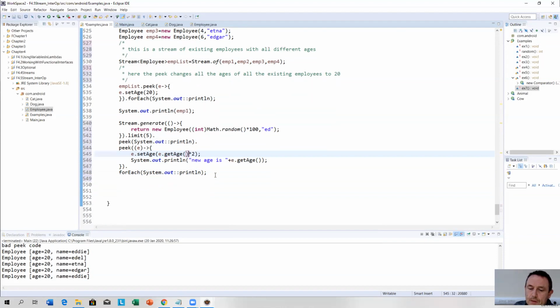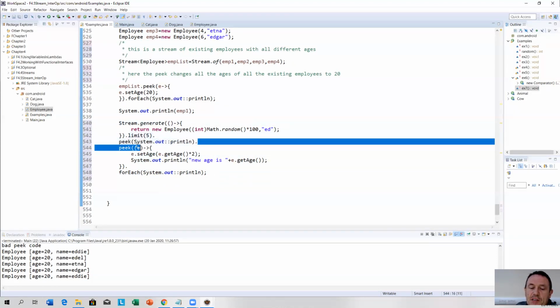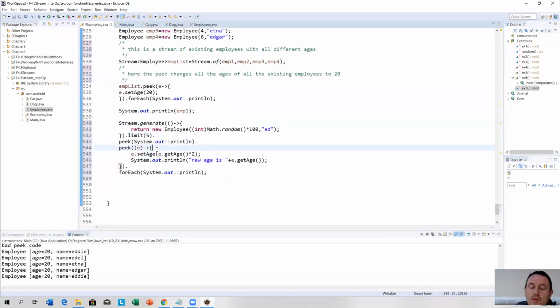Right. Now, so it looks complicated, and it probably is complicated. So what we're doing here is we're generating an employee. Then we're limiting it to 5. Then we're printing off those employees. Then we're going to change the age of the employees, and it should say new age is e.getAge, and then it's going to print them all off. Yes? Okay. Right. So I'm just going to put in a statement here: generating employees and printing them out.